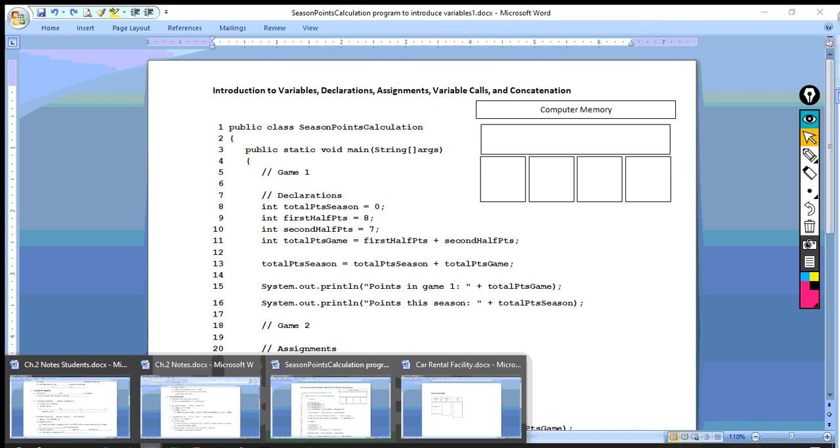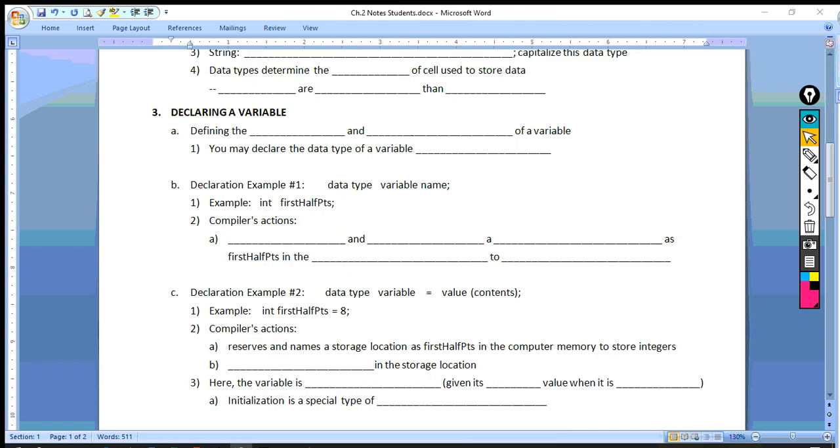And so here's the compiler's actions. We'll write them down and we'll illustrate it. So a compiler reserves and names a storage location. Okay, so it reserves and names a storage location as first half points. It gives it that name.